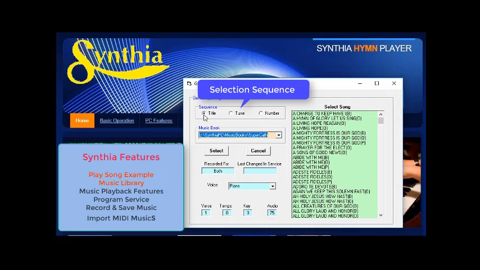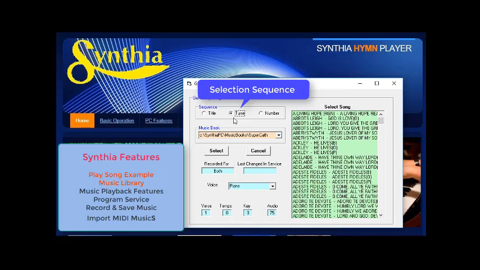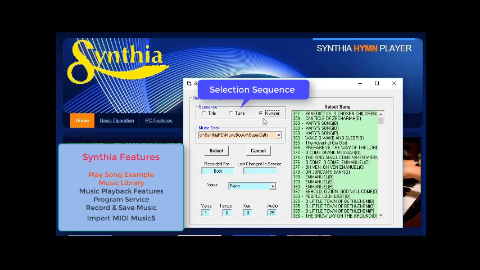We could look at this book by title, which is what we're seeing right now, or we could look at it by song tune. And of course, some tunes are used for many different songs. Or we could look at it by the song number if you're organized. And Cynthia has the ability to have song numbers according to certain hymn books. But what we'll do is we'll choose to use title.